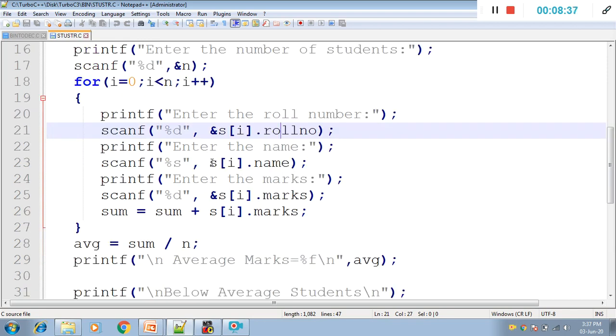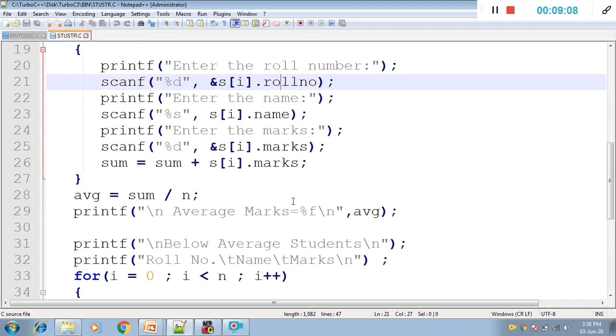Then once you read the marks for a student, you simply sum the marks by using this formula: sum equal to sum plus s of i dot marks. This addition you do at the time of reading marks for each and every student, to calculate the sum value. This sum value we use to calculate the average marks for all the students. That's why, while reading the marks, you calculate the sum as sum equal to sum plus s of i dot marks. This is all about the read operation, how to read the student details using a structure.